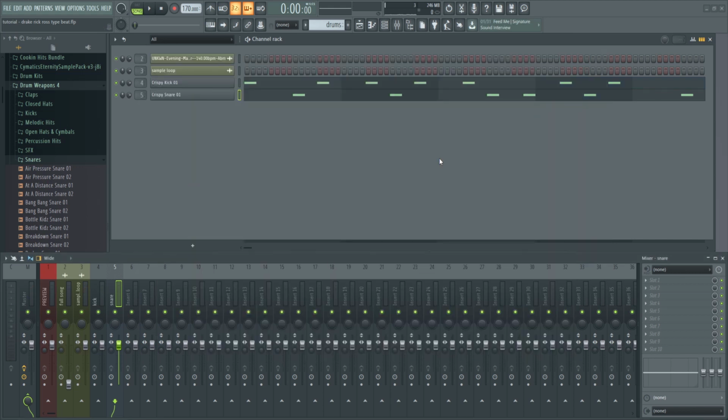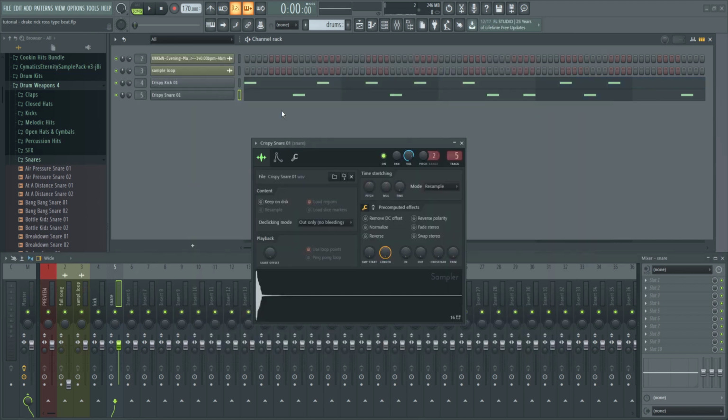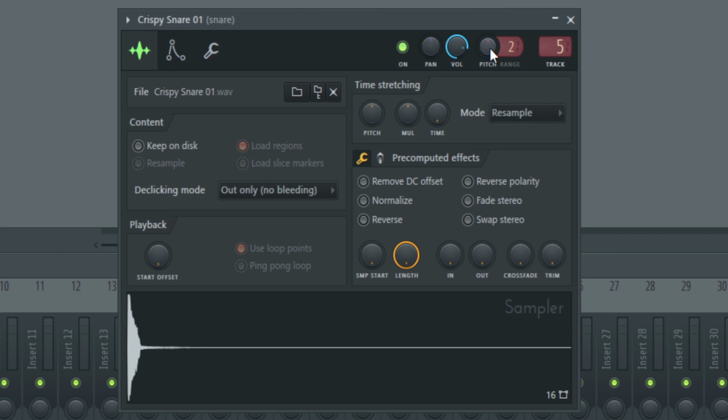Cool, it sounded pretty good. I do just want to do a couple things to the snare. First, I want to change this pitch a little bit. Let's try to lower it. Yeah, I like the way that sounds better.